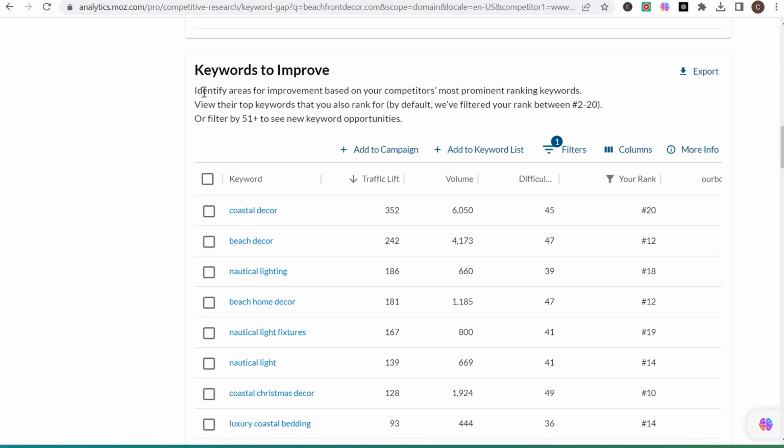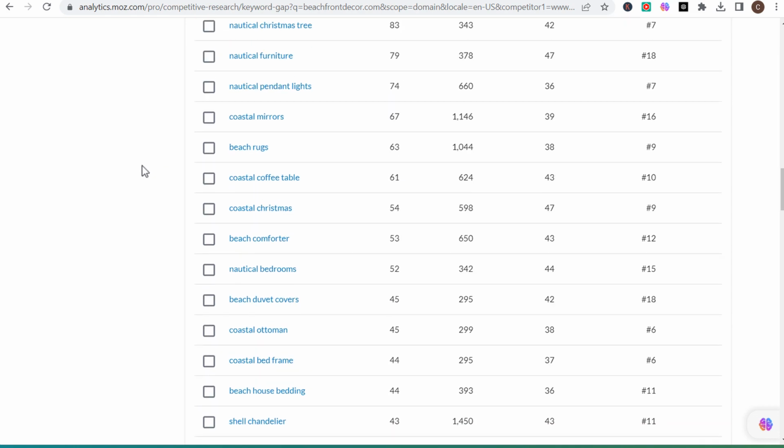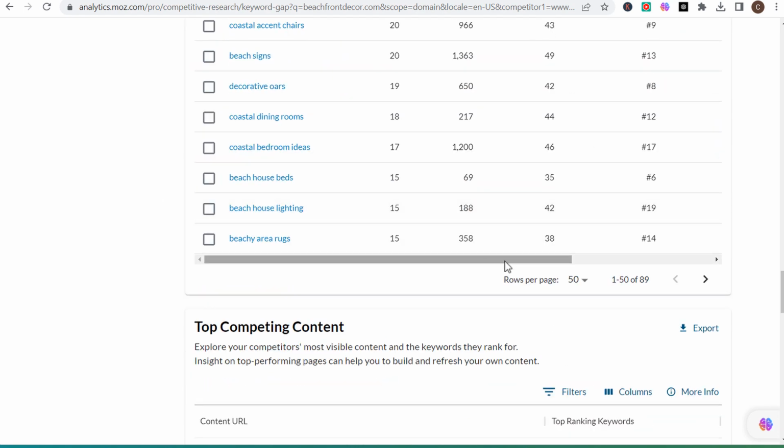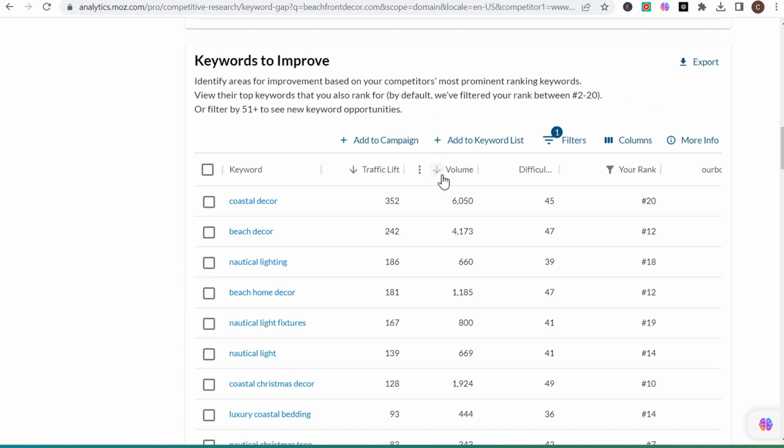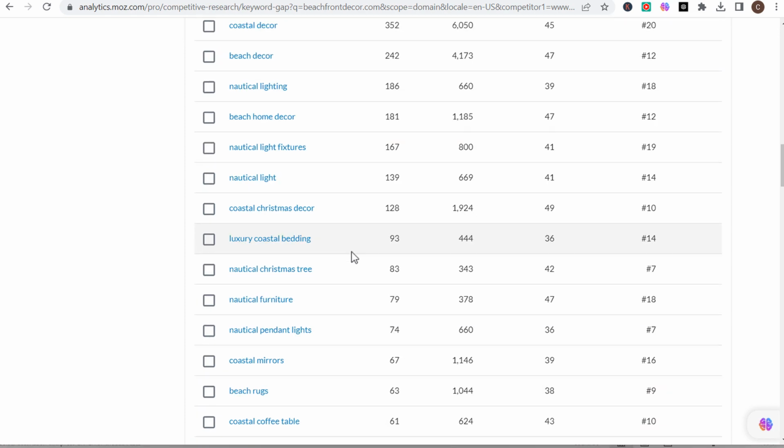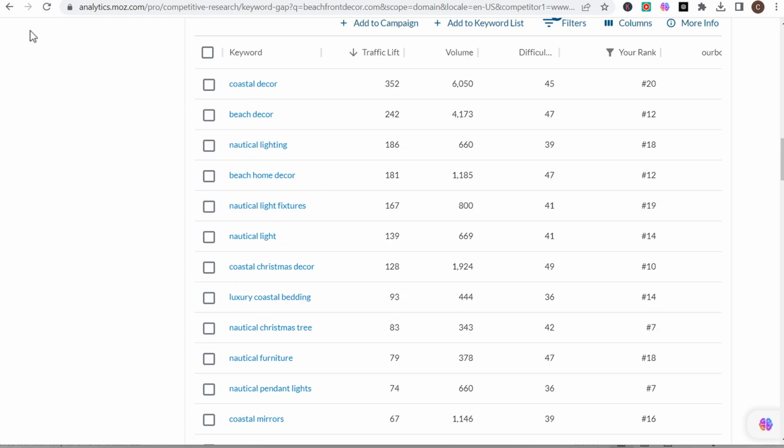So basically what it's saying is identify areas for improvement based on your competitors' most prominent ranking keywords. So you're trying to find similar niche websites that are ranking higher than you for some of these really popular high volume keywords. Now using this and using 3 competitors, they gave me a total of 89 keywords. So what you want to do is go through some of these different keywords. You can basically look by search volume if you want. I generally look by traffic lift. So which one of these keywords, if I improve my average position for these keywords, can I increase my traffic the quickest? So for this example, I've pulled out 30 of these keywords, and we're going to go over here.